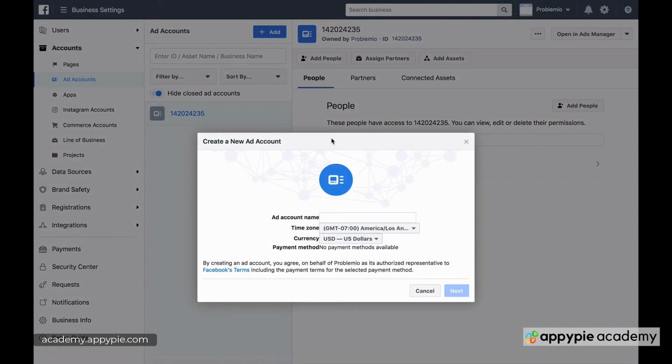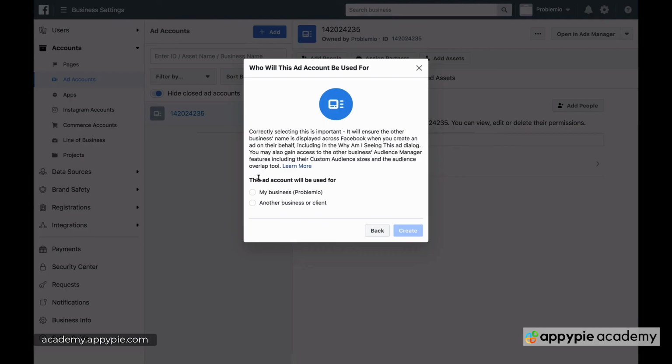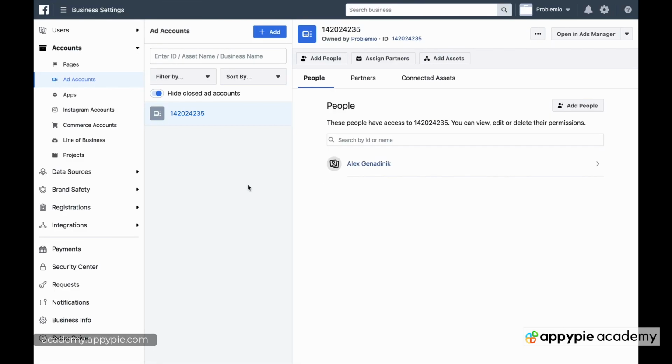So we click that, and we're going to give an account name. Let's get Problemio. Let's do that. And then we're going to give the time zone and the currency. Then we'll click next, and they'll ask you whether you're doing this for yourself or for an existing client. And of course, in your case, whatever is applicable, that's what you select. If it's for your business, you click for your business, and then you say create.